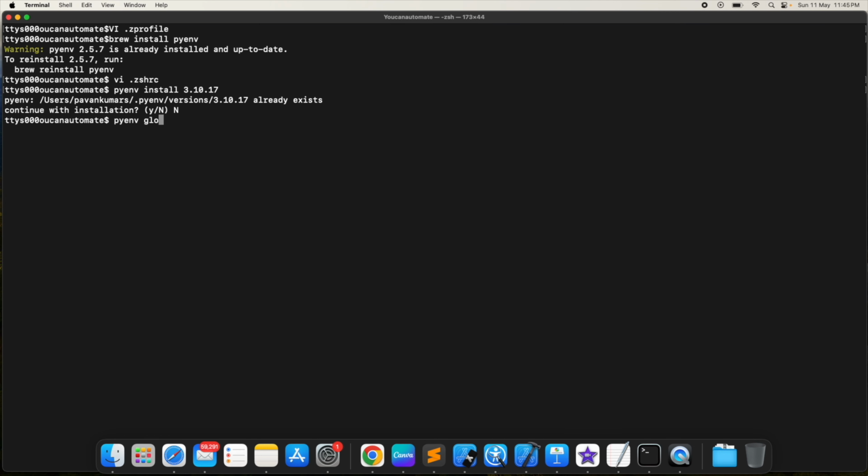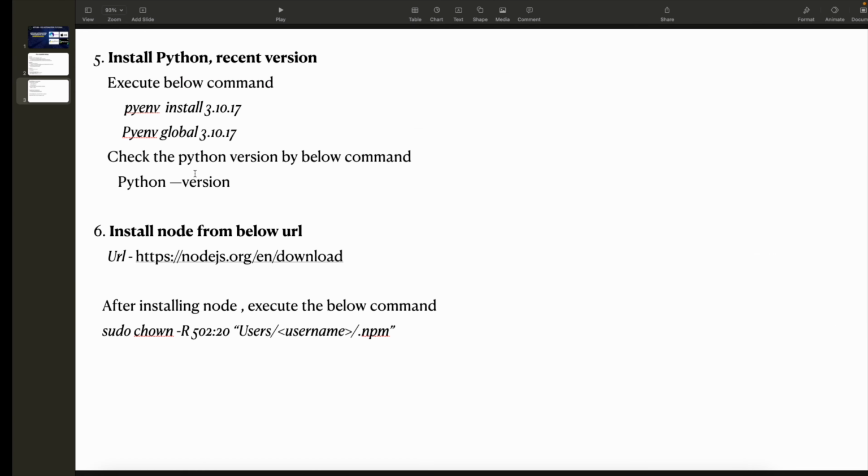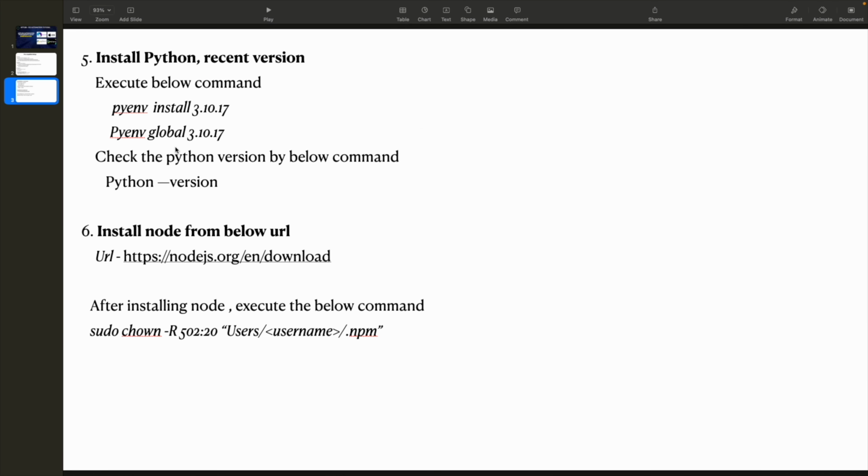pyenv global 3.10.17. Okay, this is set. Now after doing all the installation of Python, you can check the version of Python which is installed by using python --version. Let me go to this terminal here and enter the command python --version. So it is giving me the correct version of Python which I have installed. So now we are set on the Python side.